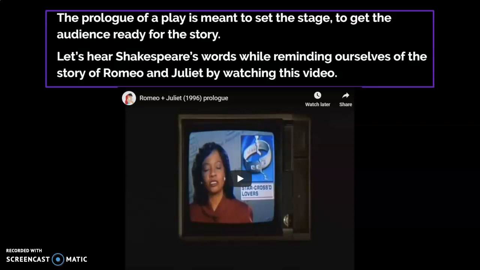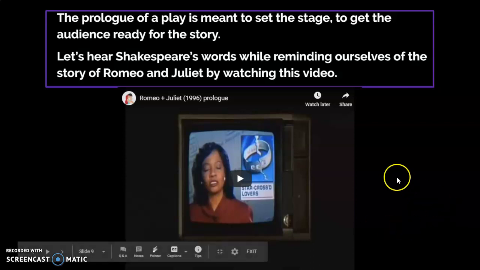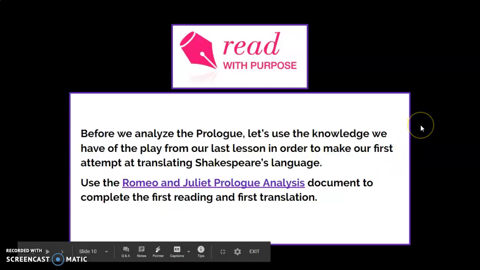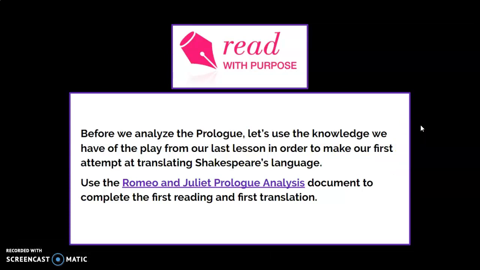All right, so that's a very visual and action-packed telling of the prologue. I hope it jogged your memory to a lot of the details that we were uncovering from the play last lesson. If you go to our next slide, this sets us up for actually reading the prologue. We're going to read again, and always, read with a purpose.